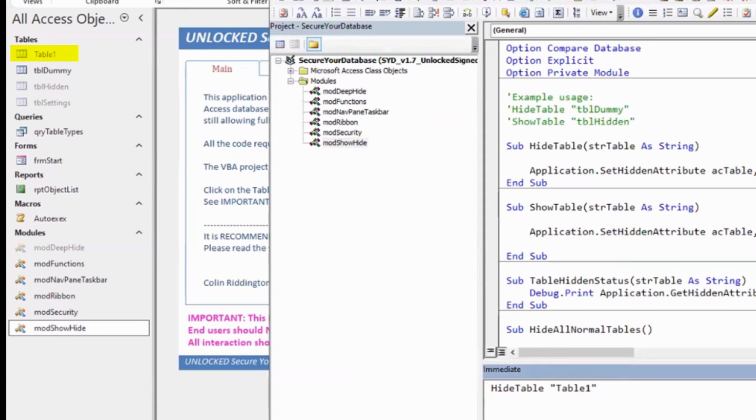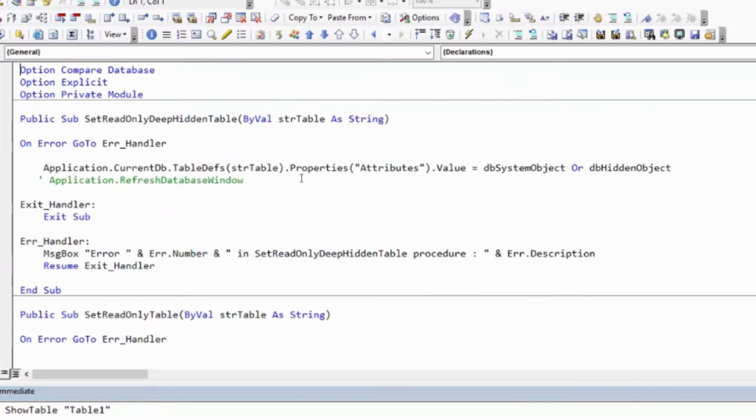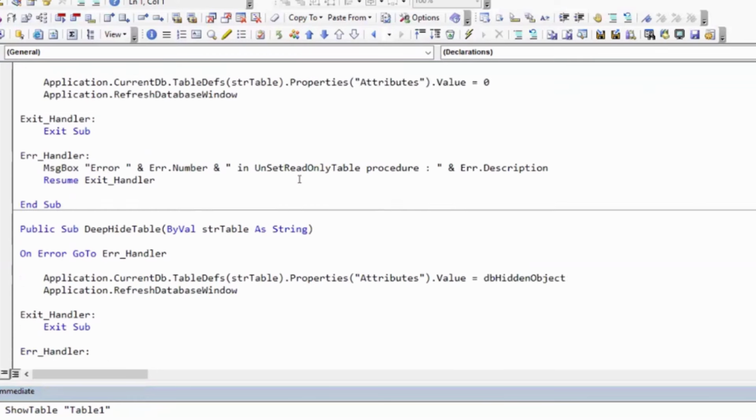Right. Okay, it's now hidden, that table. It's only visible at all because I've still got that available in the navigation options. And if I do show table, there it is, back again. An extra module, though, will show you how to deep hide these tables.